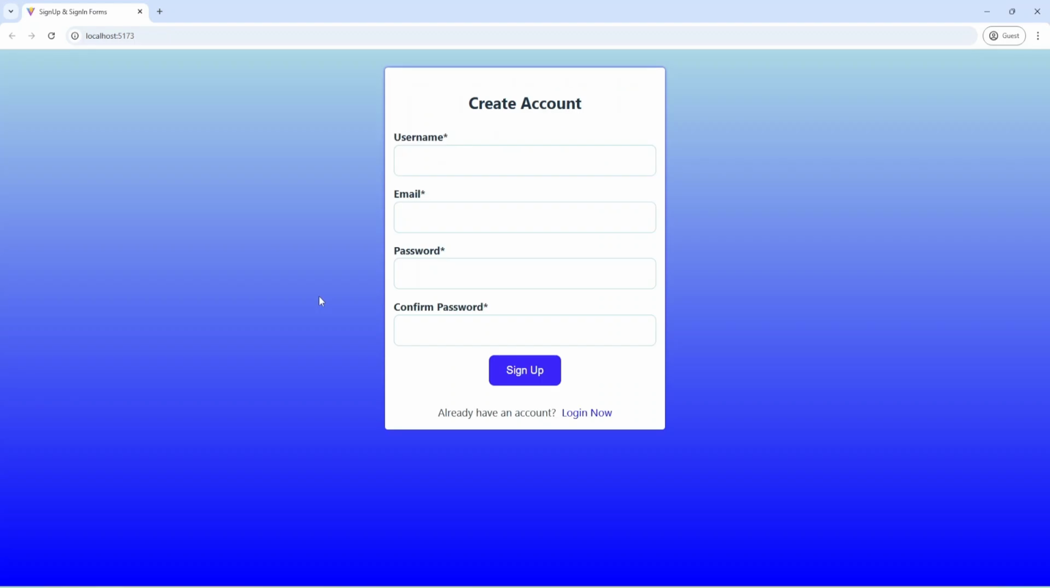Project 6 is sign in, sign up forms. And as you can see, I have the form and several items. And I need to provide username, email, password, and confirm password. And also I have validation.